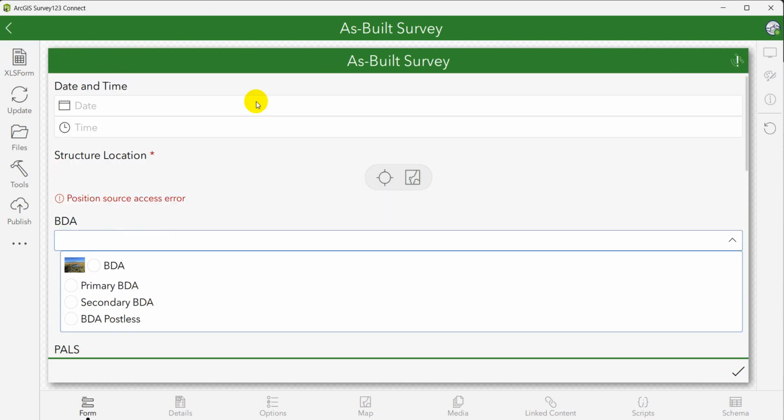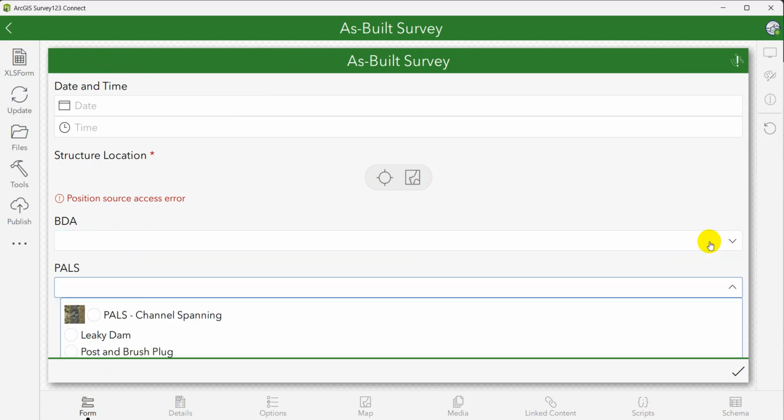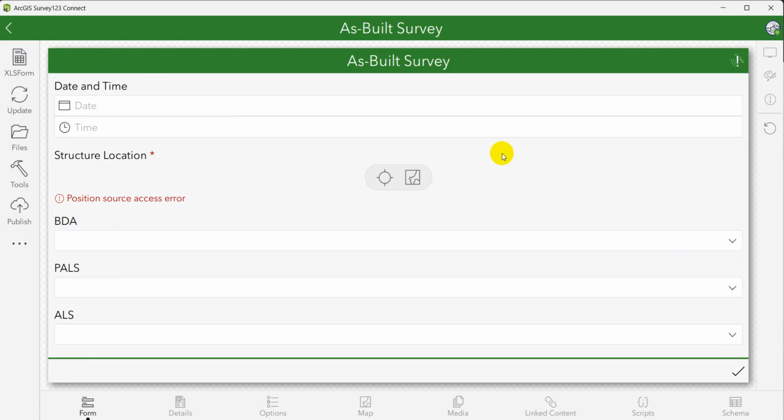So that's just a basic overview to designing an as-built survey in Survey123. I didn't go over all the columns, but just wanted to show you how to create a basic as-built survey.